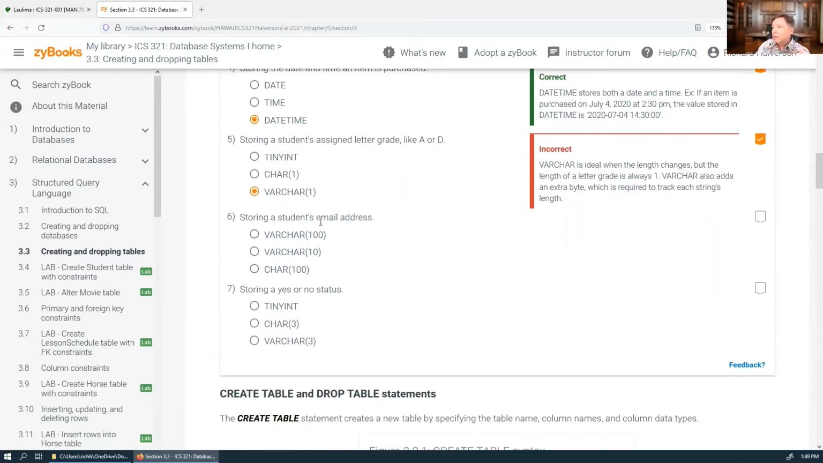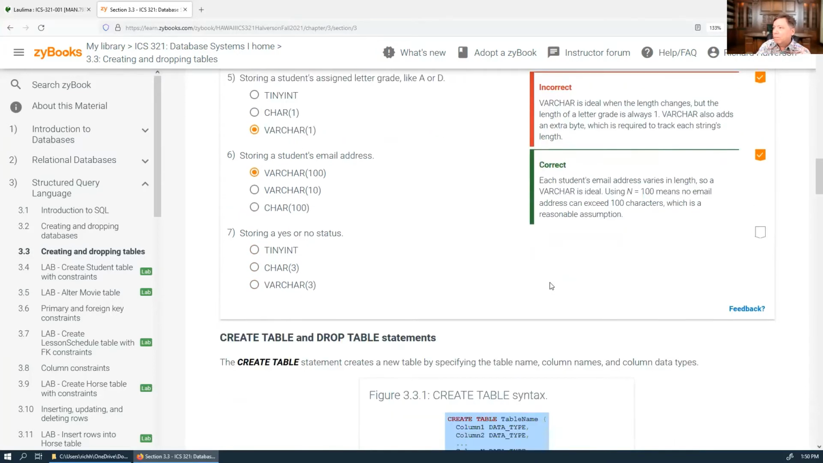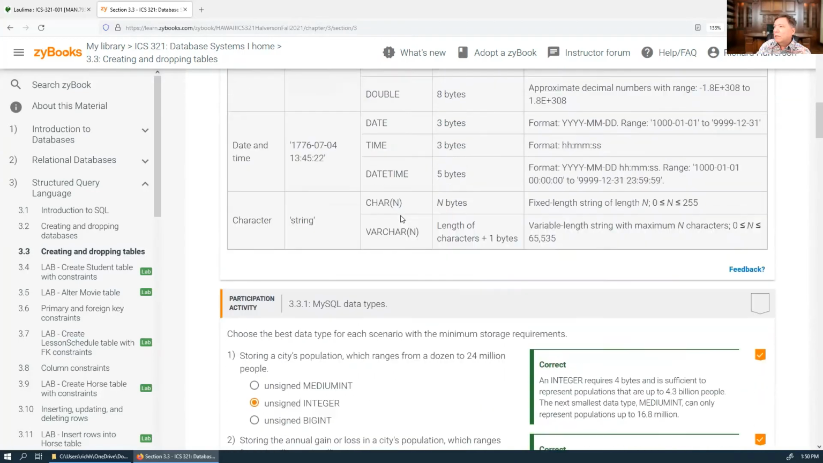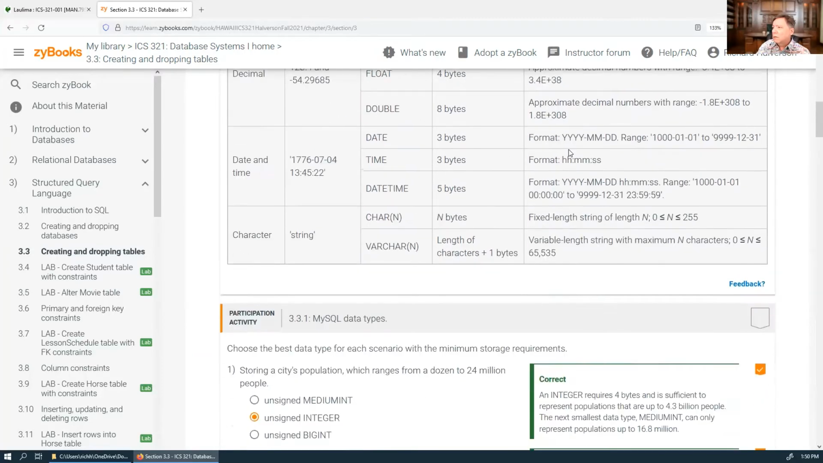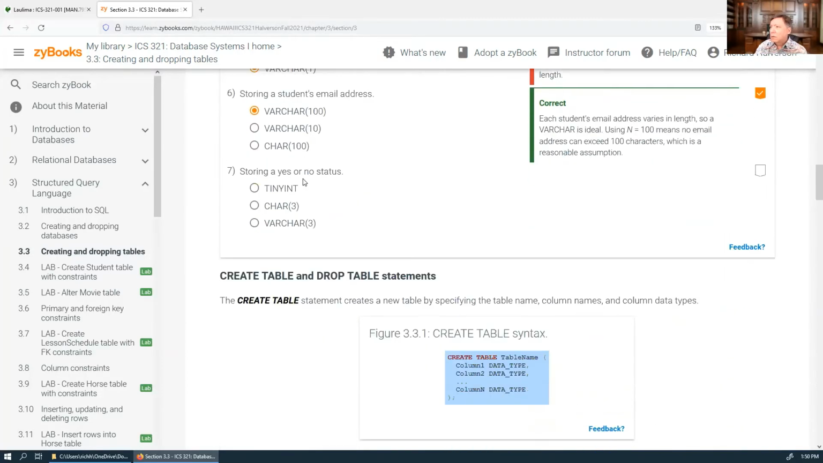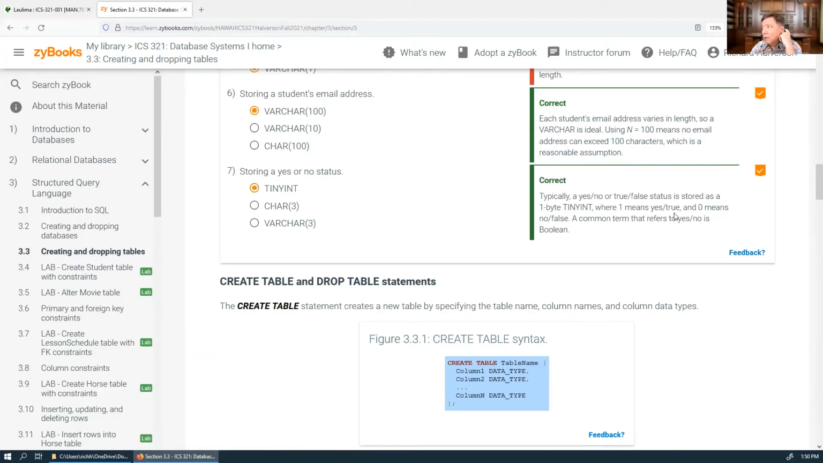So anyway, a student's email address, probably this one because it's variable length. This isn't enough, and it's never going to be 100 characters. So, storing yes or no, status. Okay, so that can be like 0 or 1, assuming it's not null. But a tiny int is just 1 byte. What else would it be? Storing yes or no, status. Well, this is only 1 byte, so I'd say it's that one.